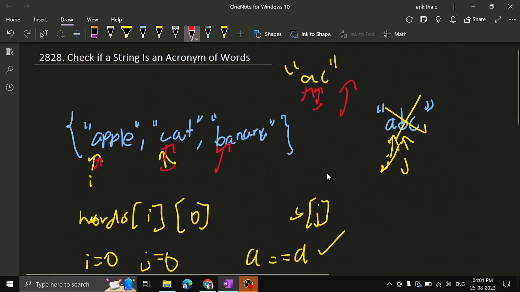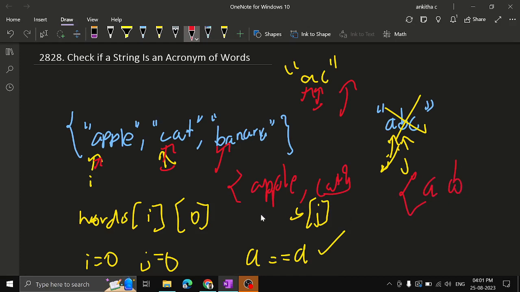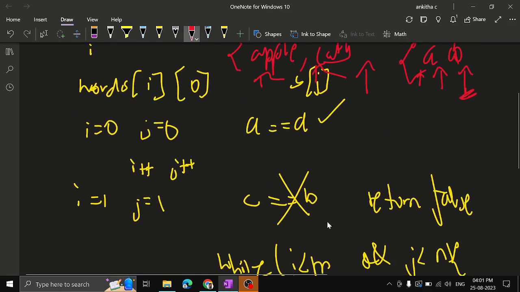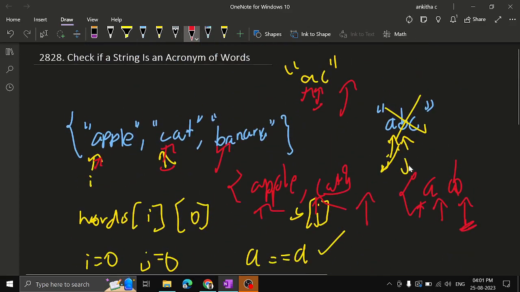The other condition will be, let's say the array has only apple and cat, and the string is ACB. A will match, C will match here. But here it will move out of array bound and it will be pointing to B. In this case, the array is shorter, out of bound, where i is greater than or equal to m. So if either of these conditions happens, how do we handle it? It should return false because we have one more letter B which is not present in the array.